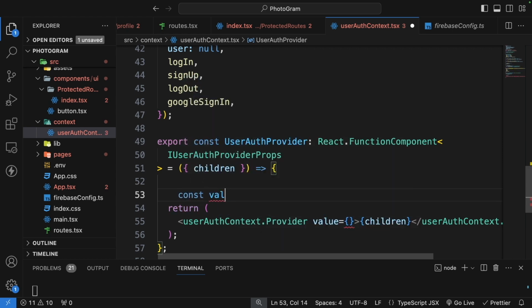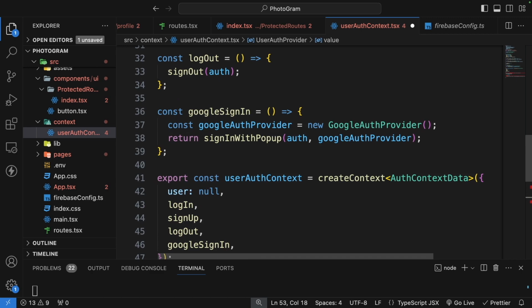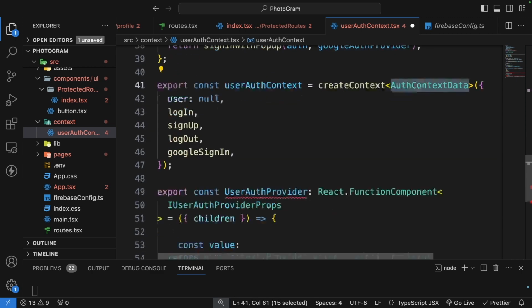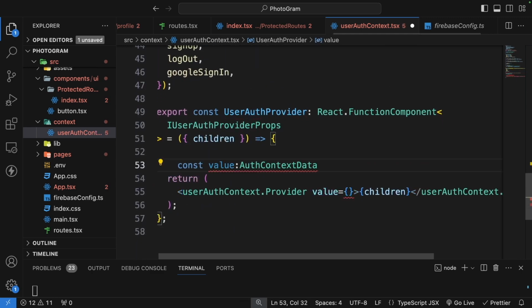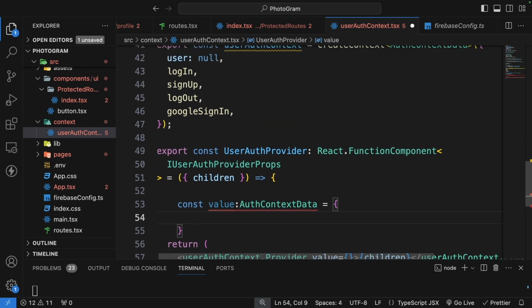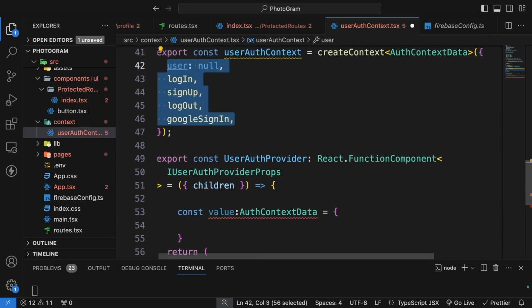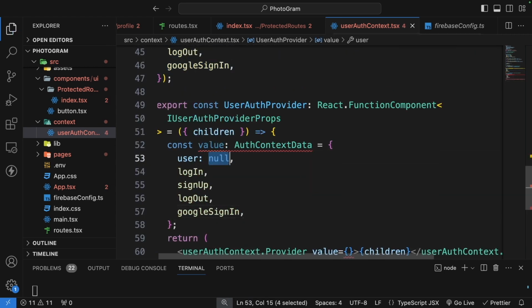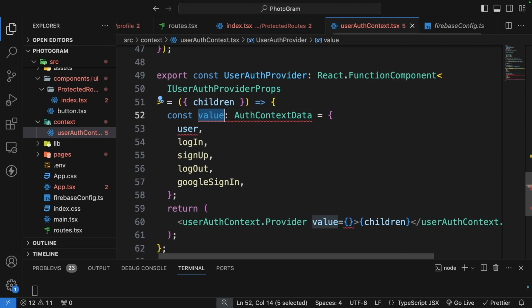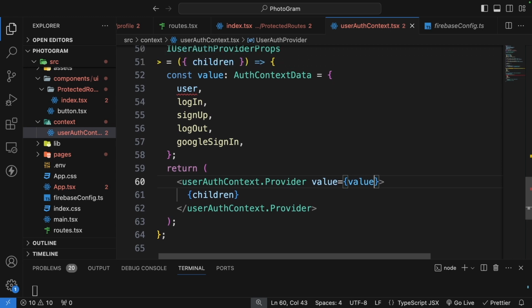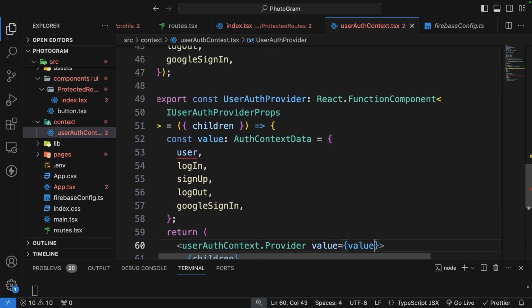So I'm going to have a constant value, and this value will be of type the auth context data. So let's have the auth context data here. All right, and we are just going to pass the same thing. So I'm going to copy, and let's create the value. I'm going to remove the null, and we can just use the value, and we can give the value here. All right, so we have this, and we have created the context provider.